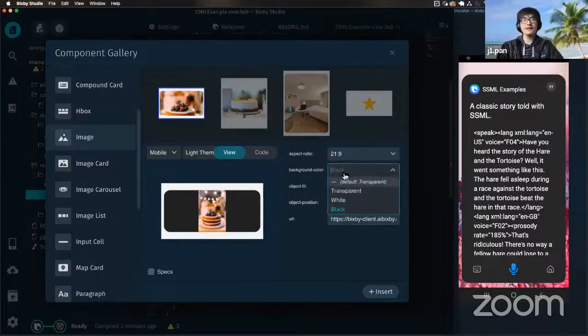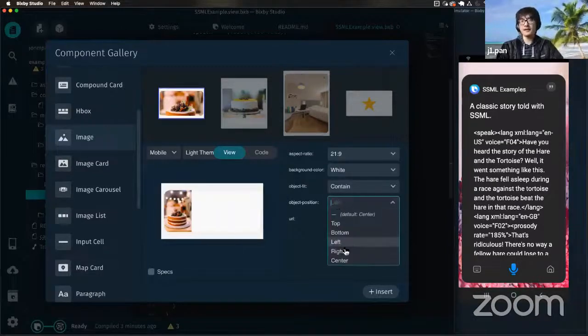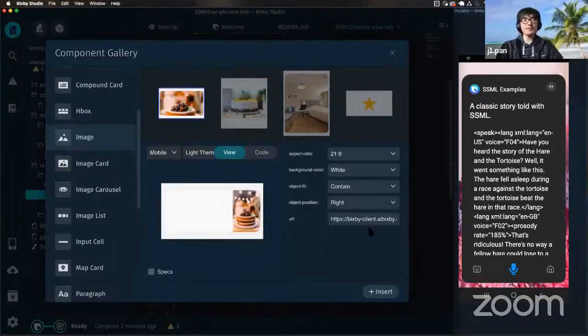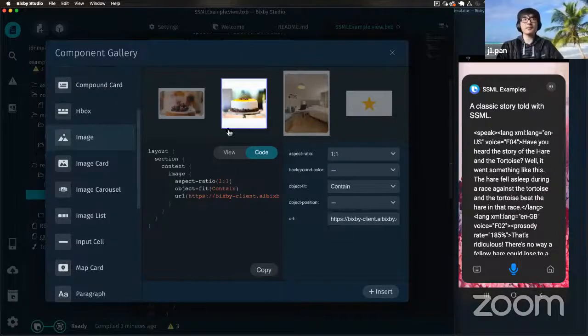You can now see the changes in the background color, what that does. You can even adjust where you want the image to align. It's just a very powerful, very easy way to create view components that really helps people visualize and pretty much instantly insert whatever component they're thinking of.